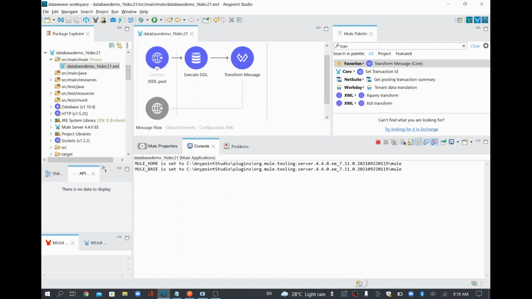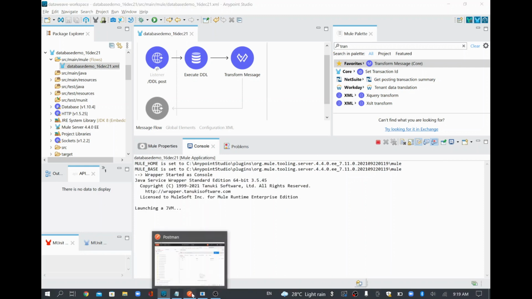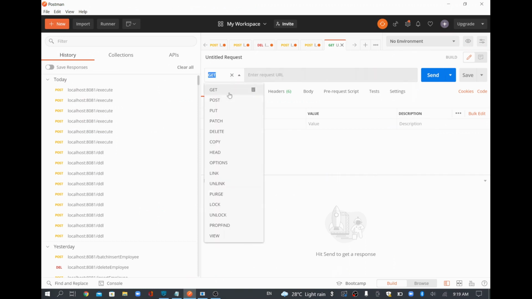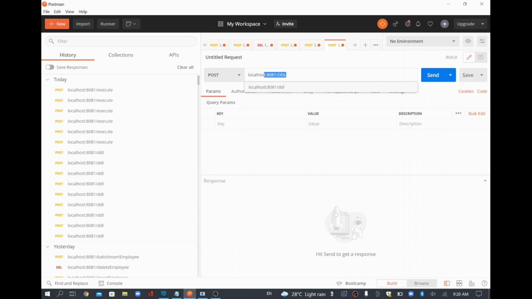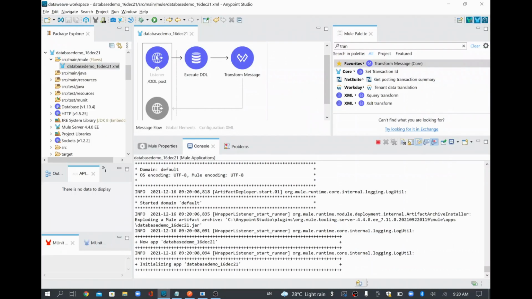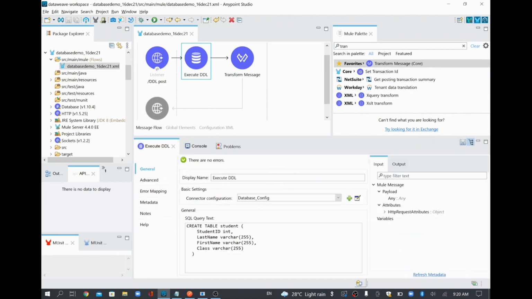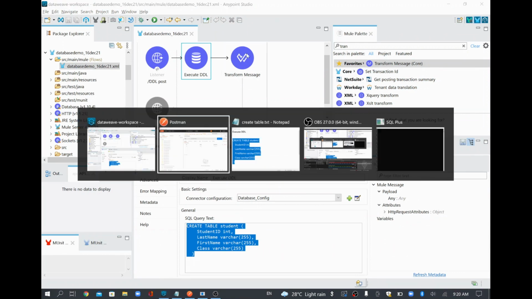So now by the time the application comes up, I'll just go to Postman. I'll change the method to post, and I'll give the URL as 8081. So this is the port our application is going to run on, and I gave my endpoint as DDL. Now we don't need to pass any request parameter, because as part of this exercise, we are receiving a request and we have given an entire query in this configuration itself, and then we are setting the response back.